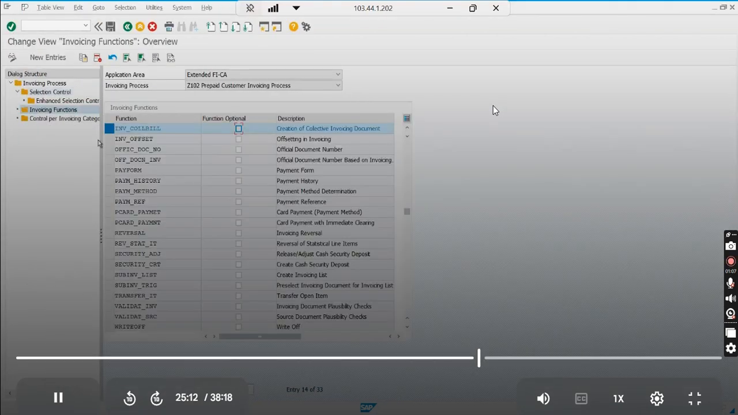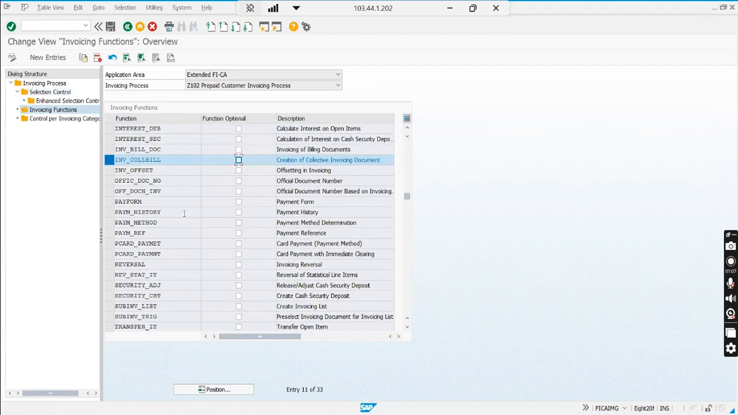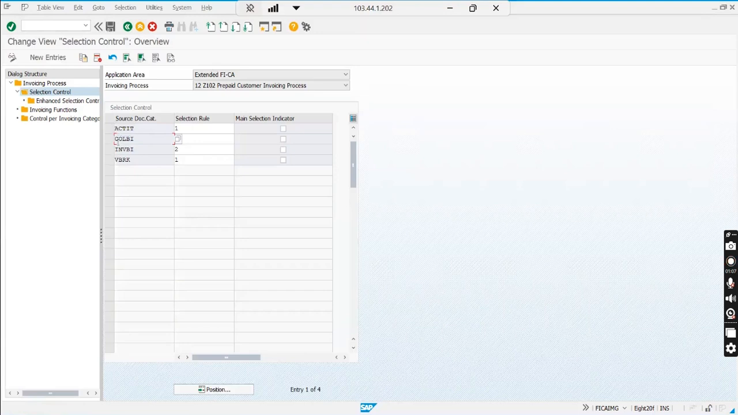So I added an invoicing function, although it was already added. I mean, we have to add it here. Then in the selection control, apart from the others, you add CALLB also. So two config changes. Come back.